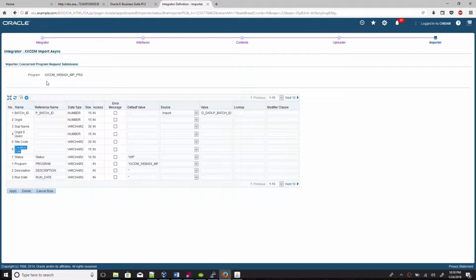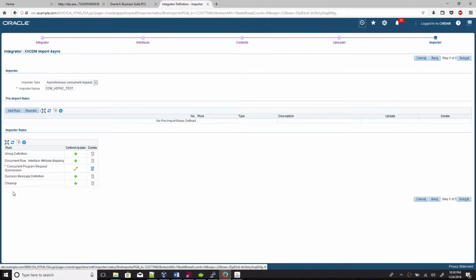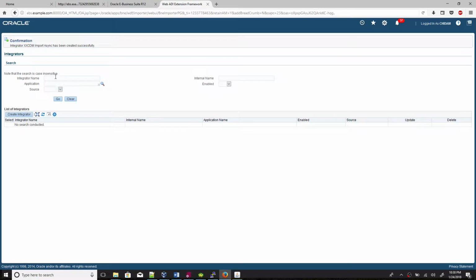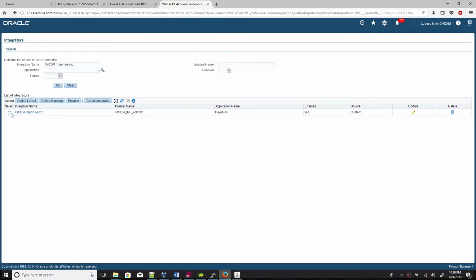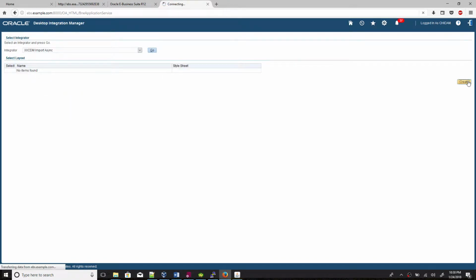Once we have populated the concurrent program parameters here, just click apply and click submit as well. So click XX CDM import asynchronous. Click layout now. Click layout. Go to create.